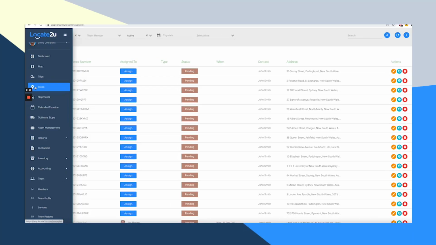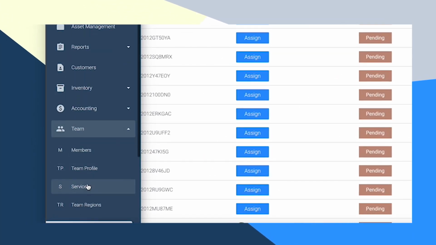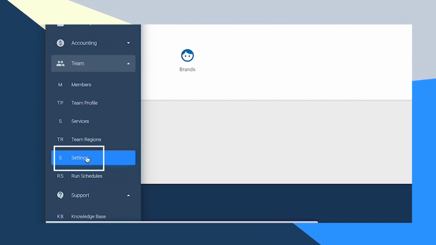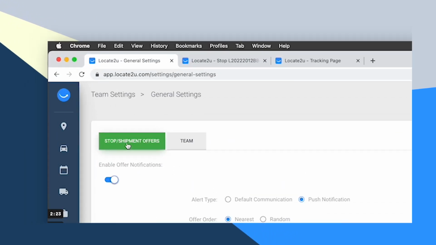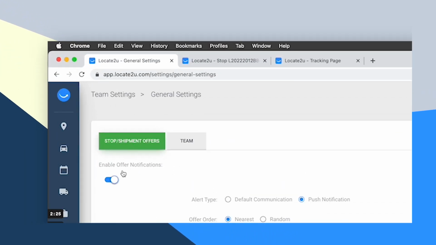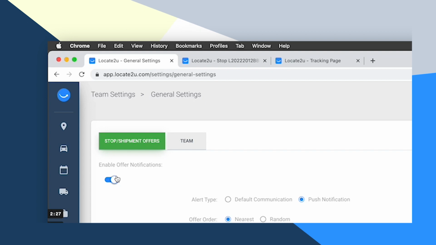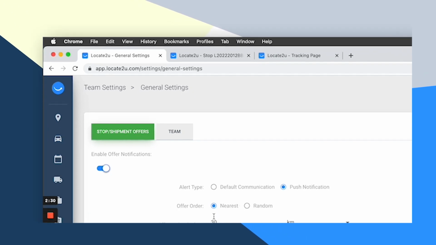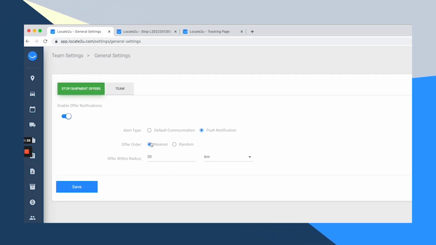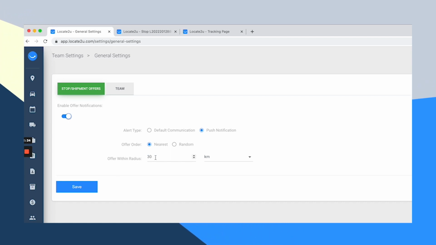Now, if you're running an on-demand business, where bookings come in and you want to allocate those to drivers, or you want your drivers to accept those bookings, that's when you would use this section under the settings area. If we go down to settings, under the general settings here, you've got the ability to enable notifications. When you do this, it'll automatically get sent to your drivers based on this criteria: the nearest driver within an X number of radius, whether it's 30 kilometers or miles. You can configure that there.